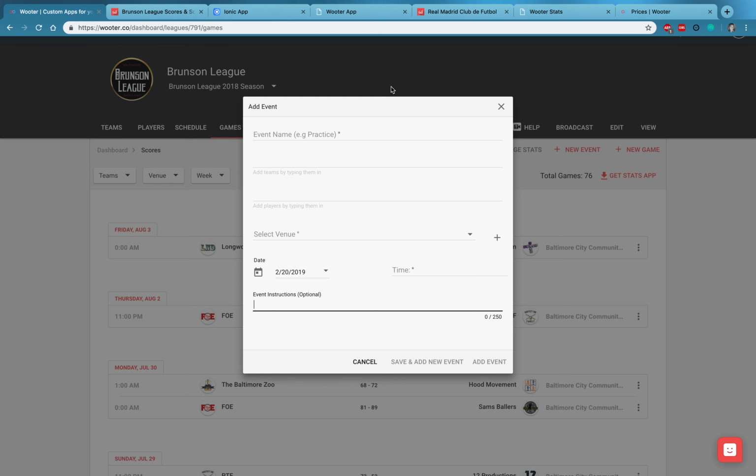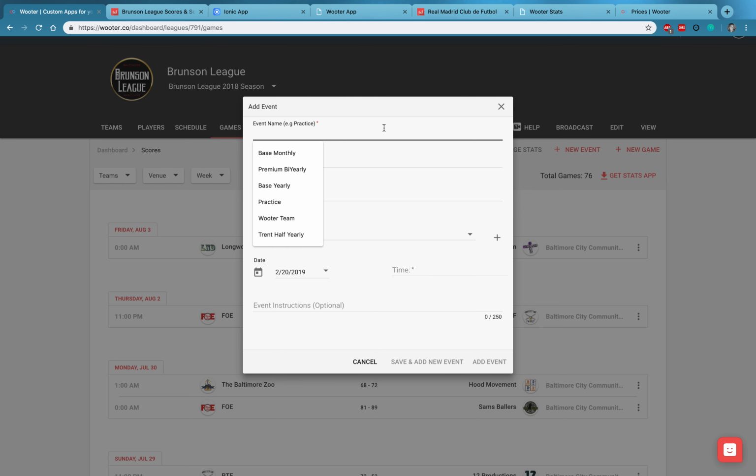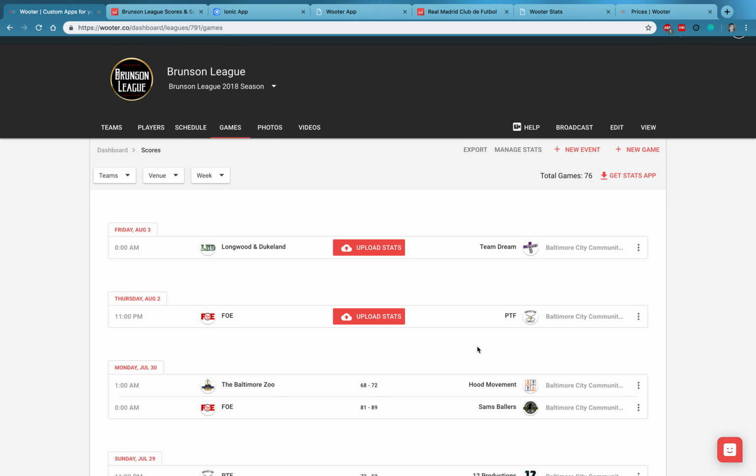So this might be interesting for the coaches. I mean, we have the option to give permissions to coaches, so they manage only their team and they can set up practices. This is something very common that our customers do. So yeah, one way is to add the events, but the most important is to add the games.